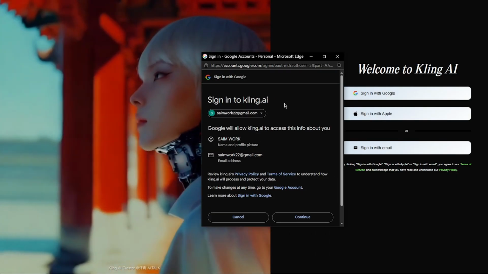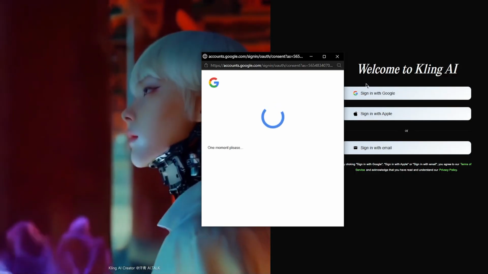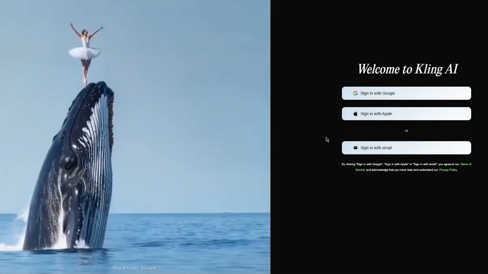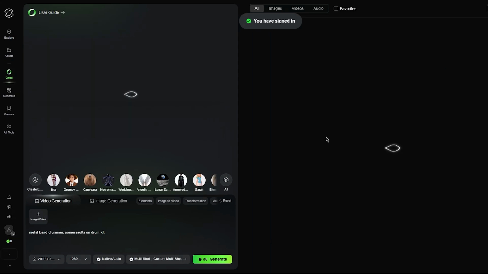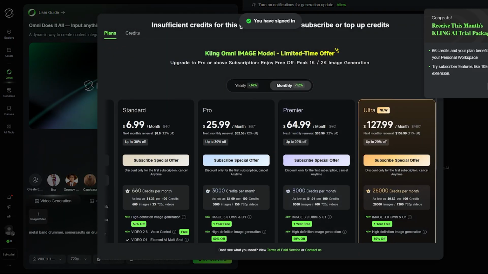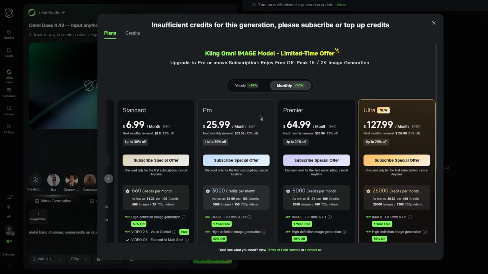So you could choose any of these accounts. I'm going to go ahead and use my Gmail, but you can go with your Apple or your email as well. That is going to be totally dependent on you. Once you've done that, Kling is going to go ahead and give you these four plans. All right.